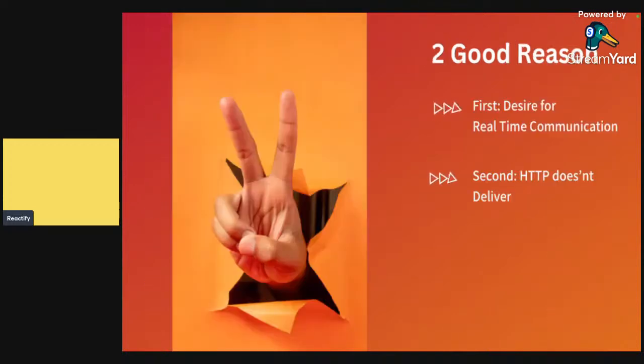So there are two good reasons. First of all, we need real-time communication. HTTP is not able to deliver that. That is why we need WebSockets.